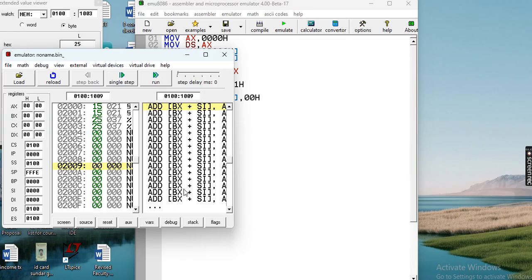Now if you look at this simulator, you have the AX register, BX register, CX, DX, instruction pointer, code segment, stack pointer, base pointer, source index, destination index, data segment, extra segment, and all these values are available. We can see the value while running the instructions step by step. In order to run the program step by step, we go to the single step operation. If we go to the run operation, it will execute at once. If we go for the single step operation, it will execute one by one. So I am using the single step operation.